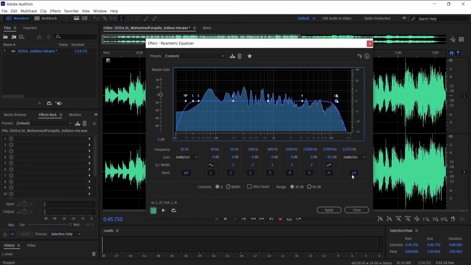And if you want to remove the effect, just click on the low pass and just click on the high pass filter. So now I'm gonna focus on the mid frequency.